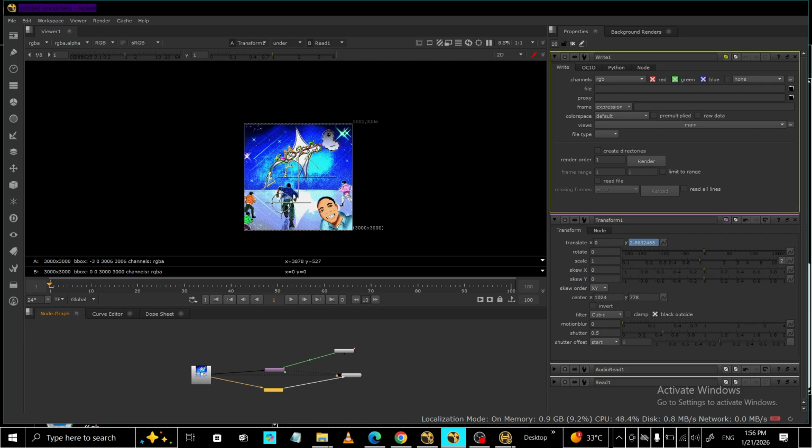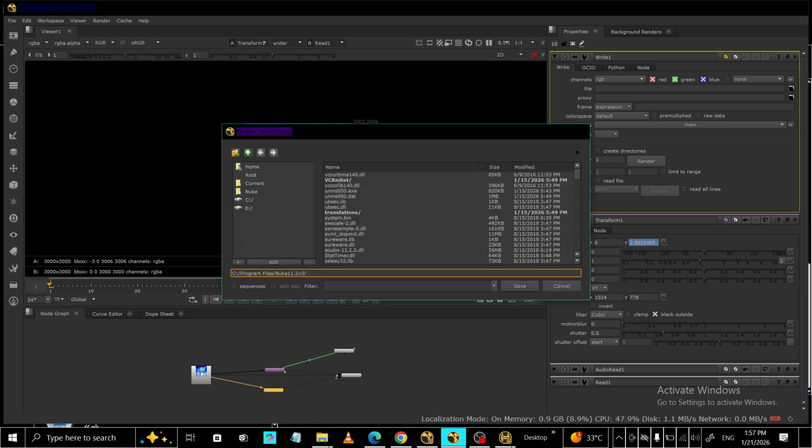With the node selected, set your file path in the Properties panel. Choose a folder you can easily find, then type a file name that ends with .png. Keeping names short, descriptive, and free of special characters helps avoid issues. If you're rendering multiple frames, Nuke will create a numbered sequence for you. Using a clear folder structure and a unique file name helps prevent accidental overwrites.